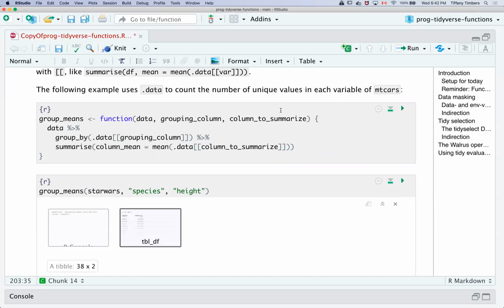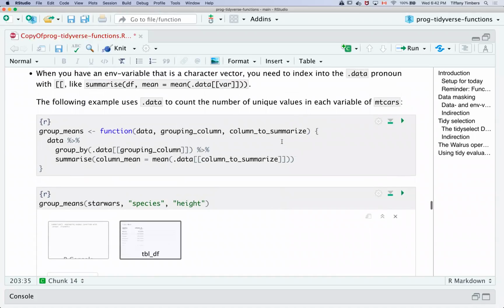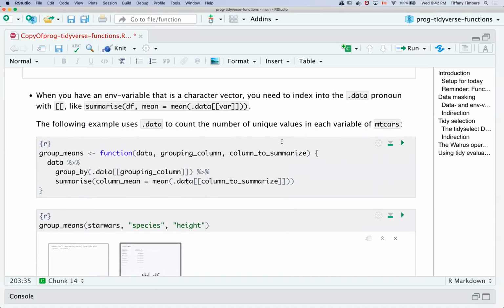Feel free to put it in the chat as well. Oh, there we go. Right, and so can you explain? Yeah, sorry, I can read it as well.